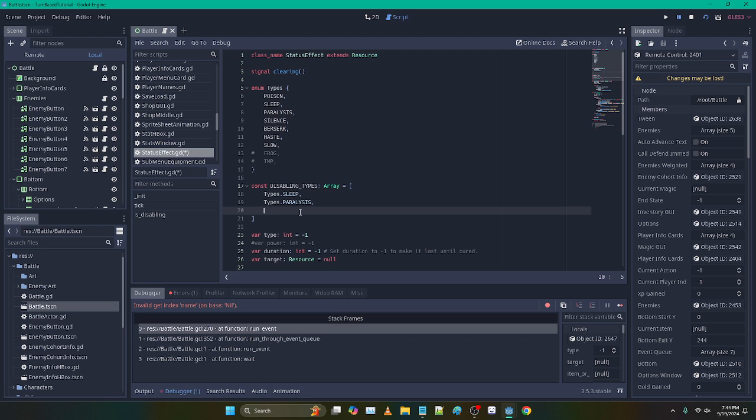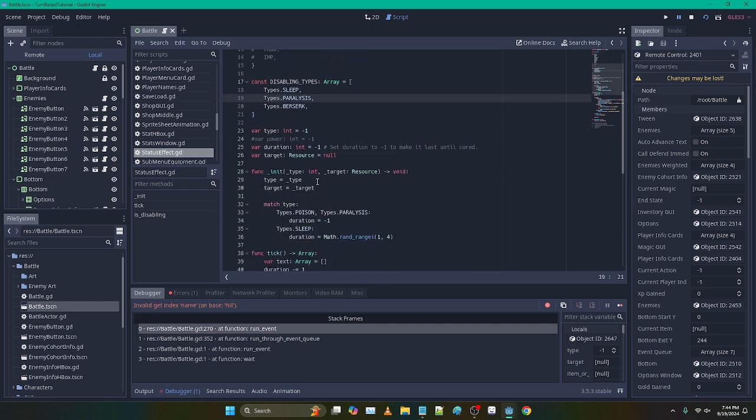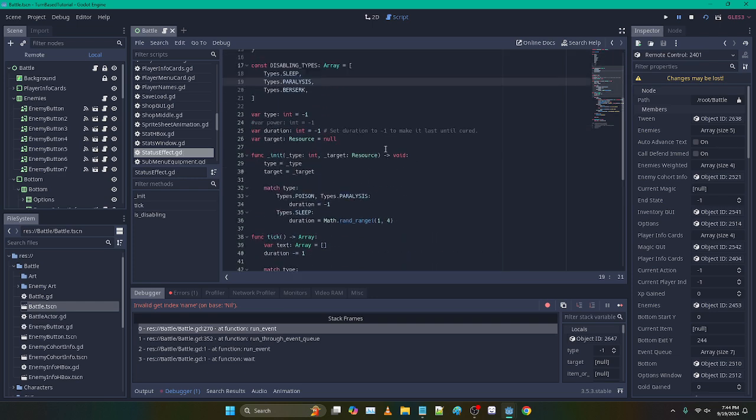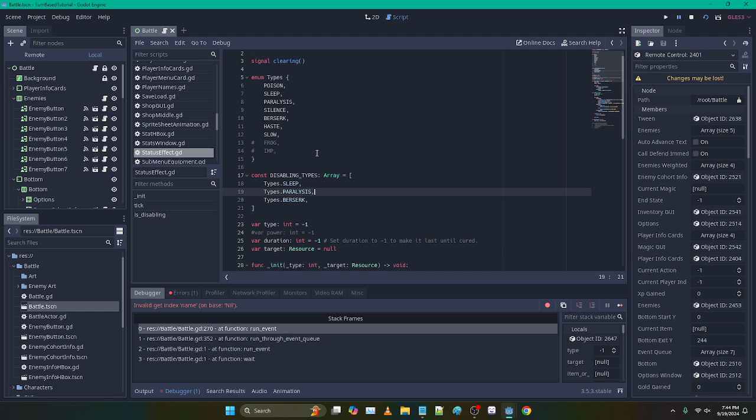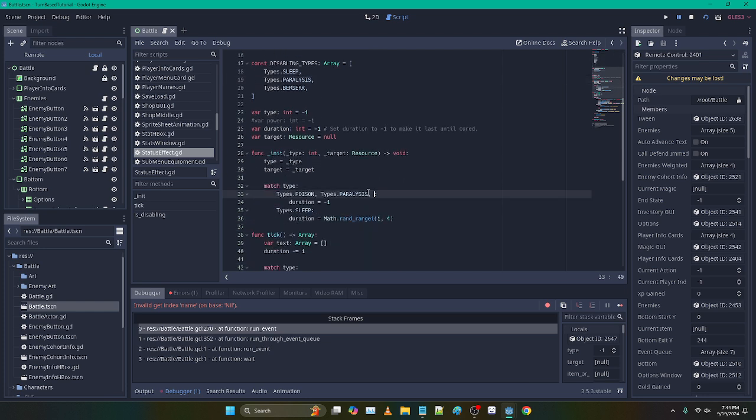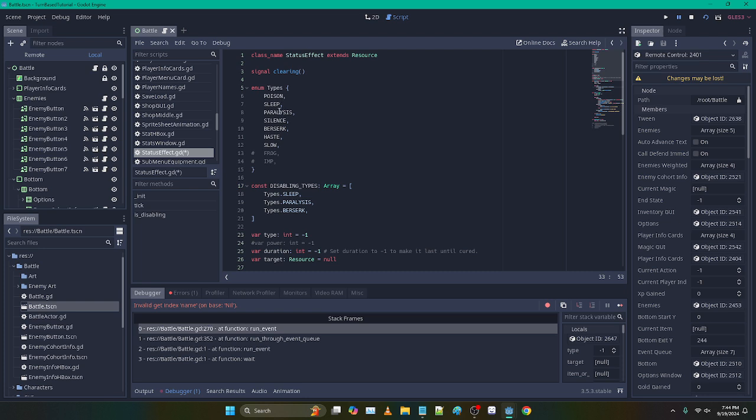Now, disabling types, I don't think we put in any more except for berserk. We're going to have to figure out how to handle that because they can't act, but they're like automatically controlled. So we're going to have to figure out a case for that. And so let's see, berserk will be in here as well. It just keeps going. We should probably go down the list.